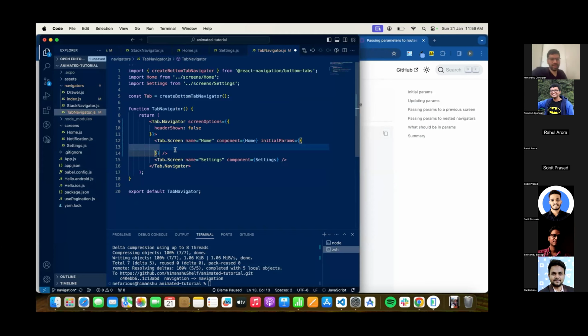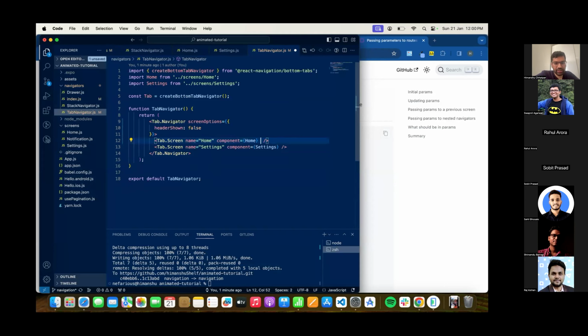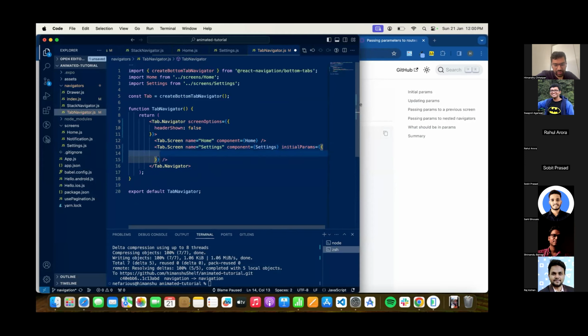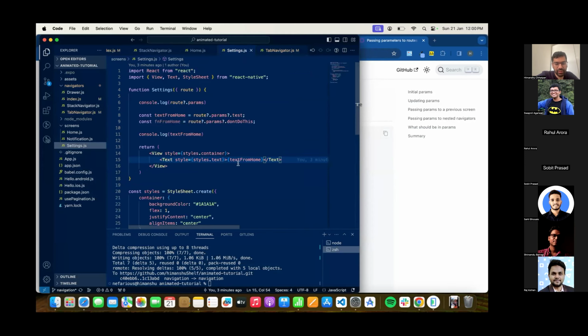So like I was saying, settings was showing an empty screen. Why? Because we weren't passing any data. So you can actually pass initial params to it. So initial params, something like test: hello world. So you can do this too. So this is the initial params that was passed to it, and then text from home. Yeah, this should work.